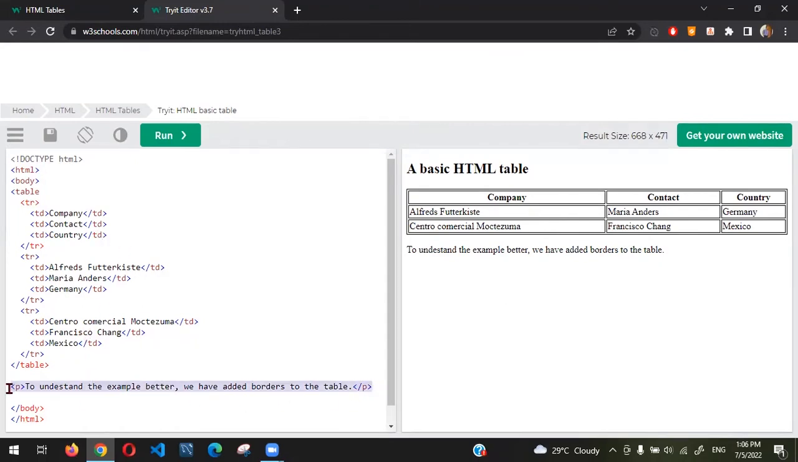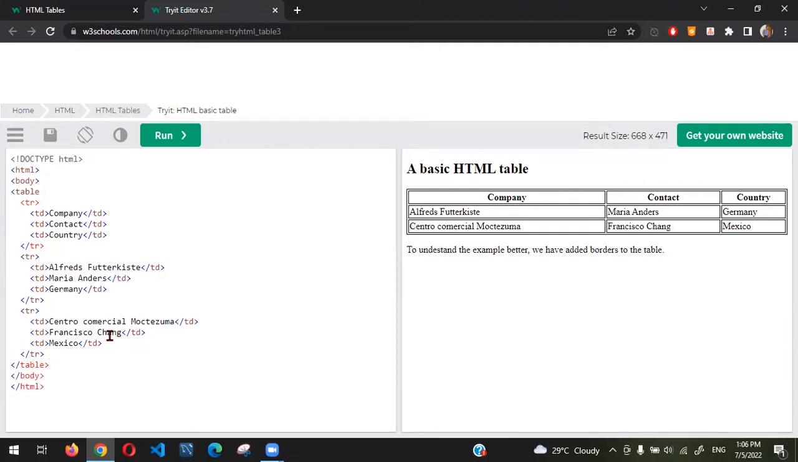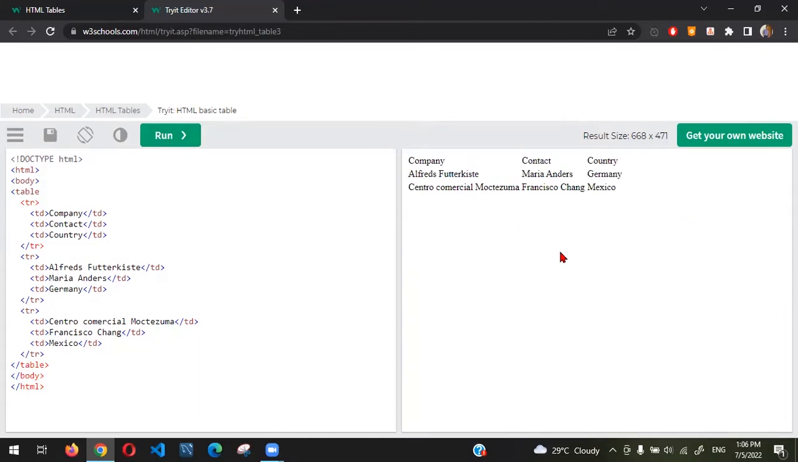Okay, we don't need this paragraph also. Okay. Now this is the table. Okay. So normally if we want to create a HTML table, we should build that table within opening body tag and closing body tag.